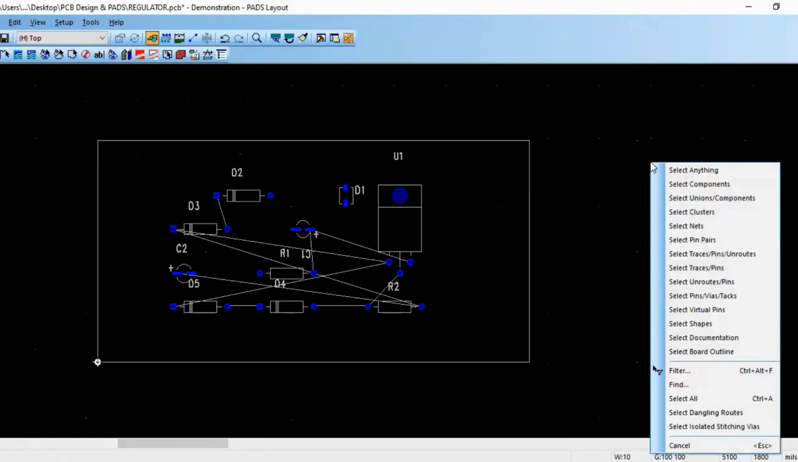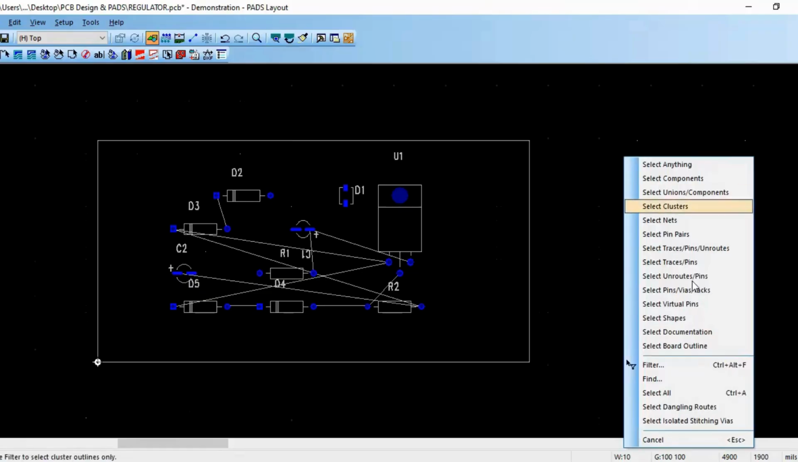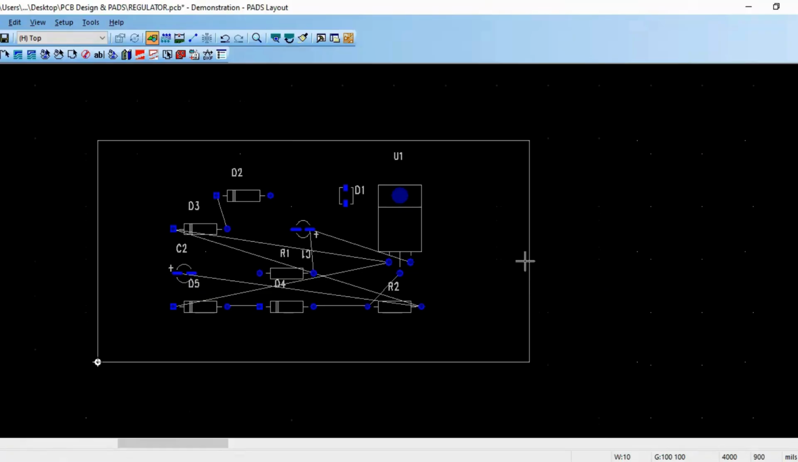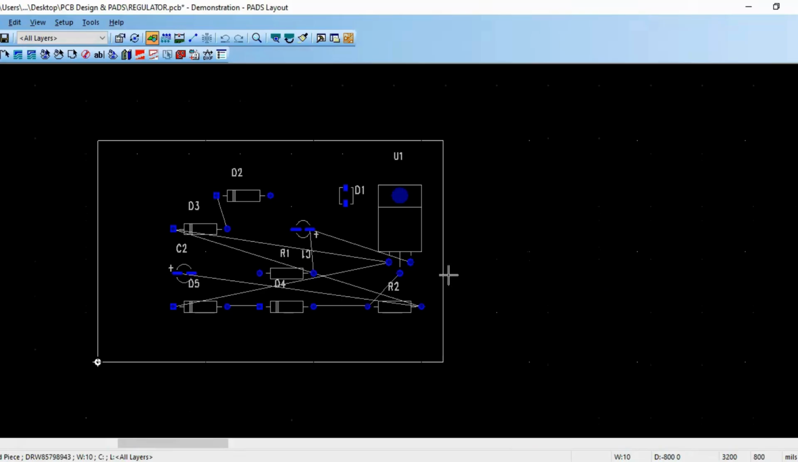On the right hand side, click Select Anything or click Board Outline. Okay. And just click on this board. If I click on this board on the right hand side, I can make it a little smaller. Okay. So click it once again. Likewise, you can do it.